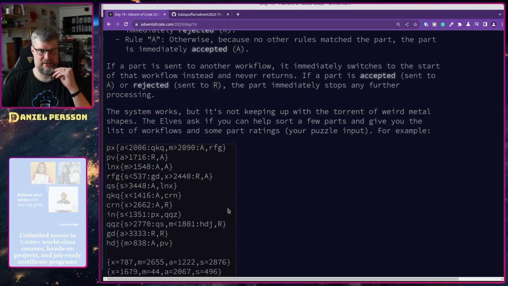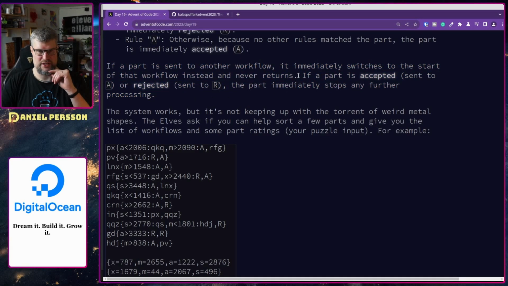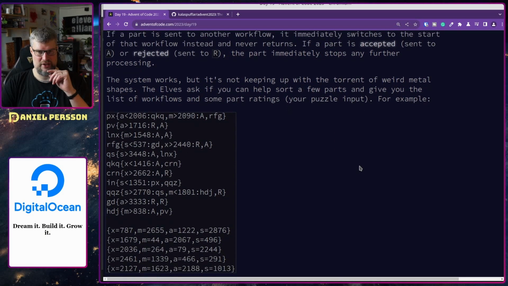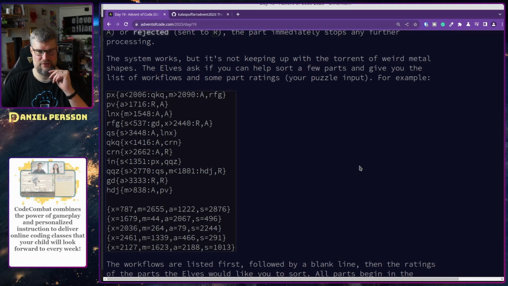If a part is sent to another workflow, it immediately switches to start over at that workflow instead and never returns. If the part is accepted, A, or rejected, R, the part immediately stops and there is no further processing. The system works, but it's not keeping up with the torrent of weird material shapes. The elves ask you to help sort a few parts and give you the list of workflows and some part ratings.